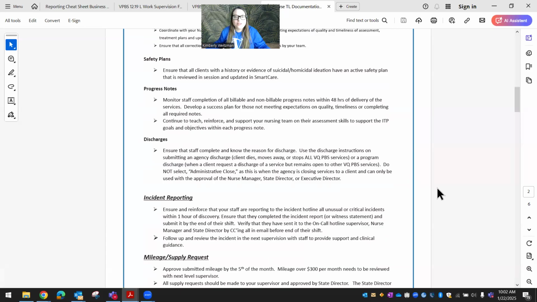Okay, progress notes. Monitor staff completion of all billable and non-billable progress notes within 48 hours of delivery of the services. That is our policy. Develop a success plan for those not meeting expectations on quality, timeliness, or completing all required notes. Continue to teach, reinforce, and support your nursing team on their assessment skills to support the treatment plan goals and objectives within each progress note.